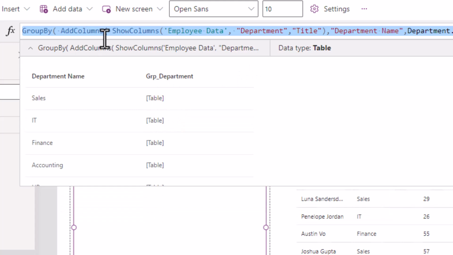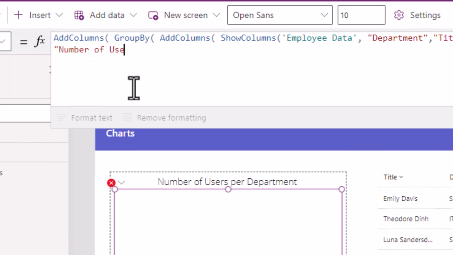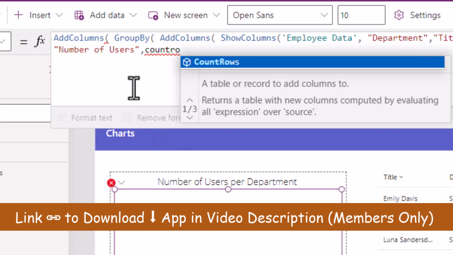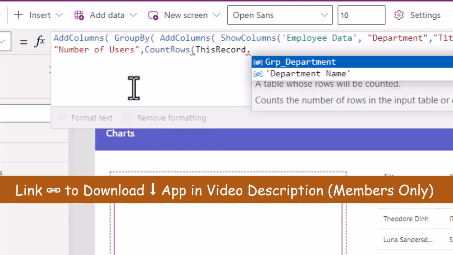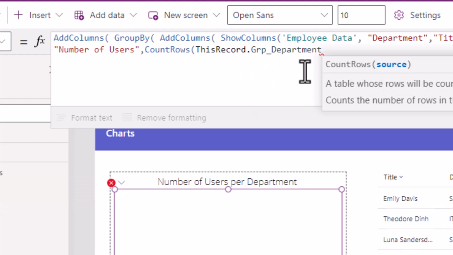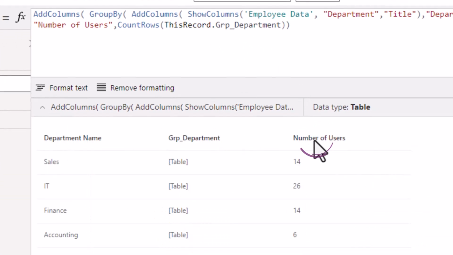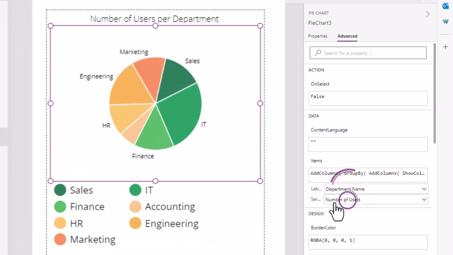Now all I need is another column that gives me the total number of users that are in this table. I'll add another column. The column name, I'll say number of users. And then the formula I will use for this is CountRows of this record dot the group, which has the tabular data. Now, you can see we have an extra column, number of users. Label, I will use department name, and series is number of users.